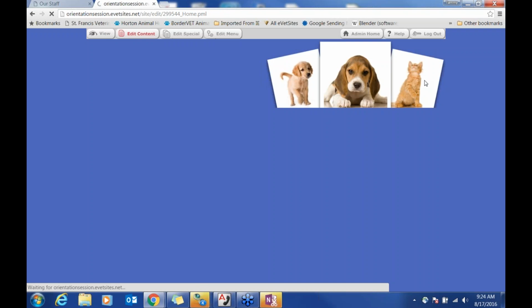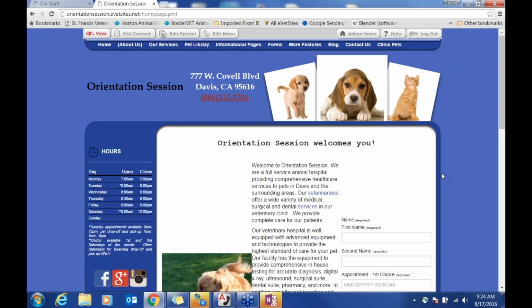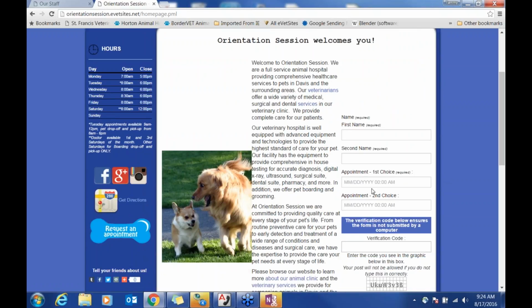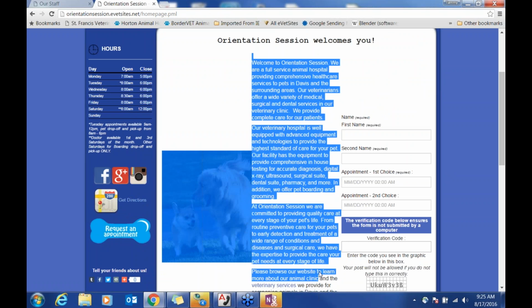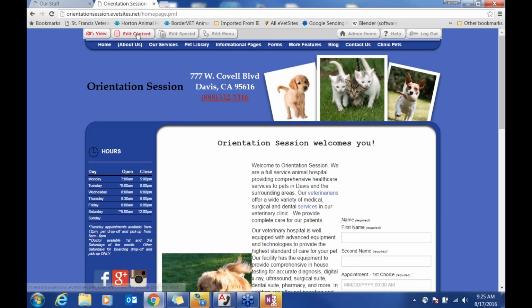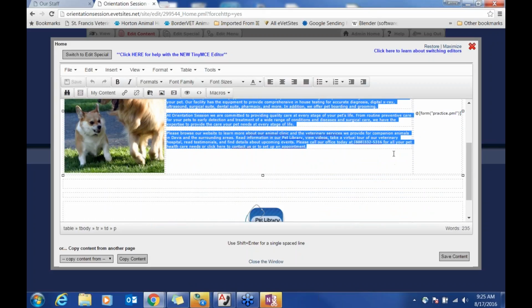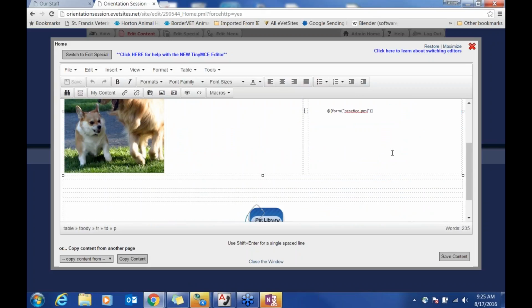I'm going to save content. I'm going to close this window. And now you can see that I have the form in here. Now you can see all this text is scrunched, which is why we want to take a look at it, okay? So it might be that we play around a little bit, go to Edit Content, and maybe I just want to have this text below instead of actually here.